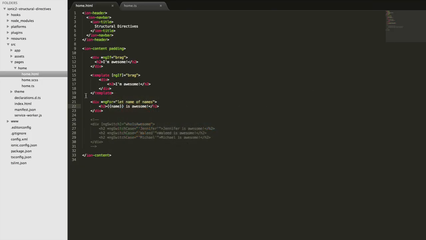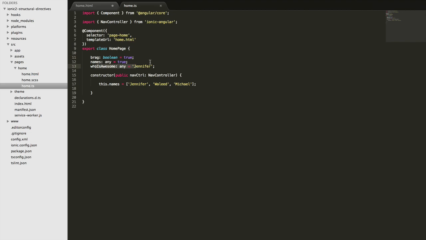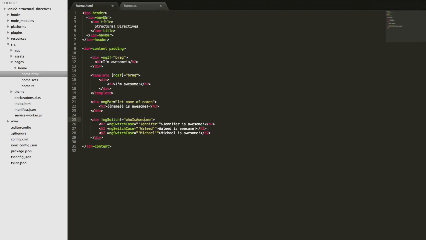And then as a final example, we have this ngSwitch, which just checks a certain variable and then tests it for different values. So what I have set up now is I'm looking at this who is awesome variable, and right now I've got it set to Jennifer. And so again, it's going to create these template tags for us automatically. We don't have to worry about that. We just have to use this star syntax.